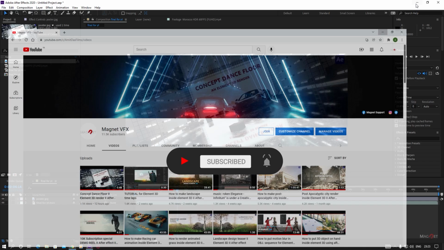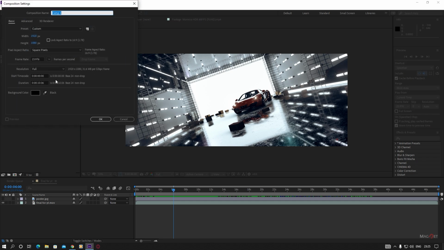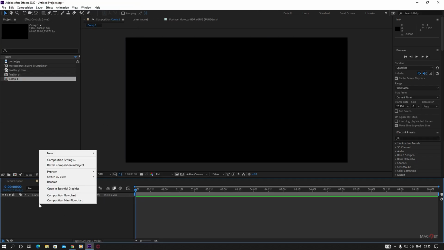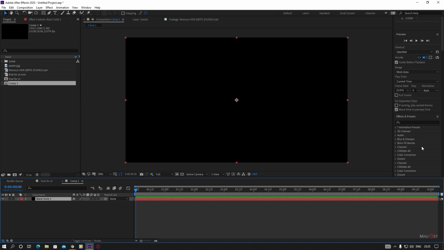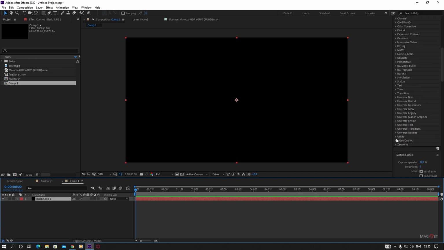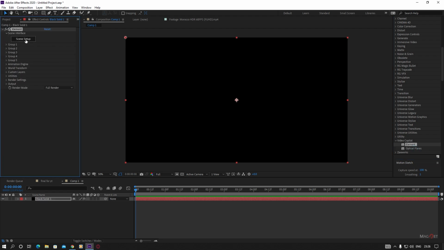So let's get started. First we create a new composition here. Create a new composition, make sure everything looks nice and hit OK. Then we create a new solid for the element layer. Create a new solid, the color should be black, and hit OK. Then go to Effects and Presets and find the Video Copilot Element. Just double click on this and then we click on Scene Setup.